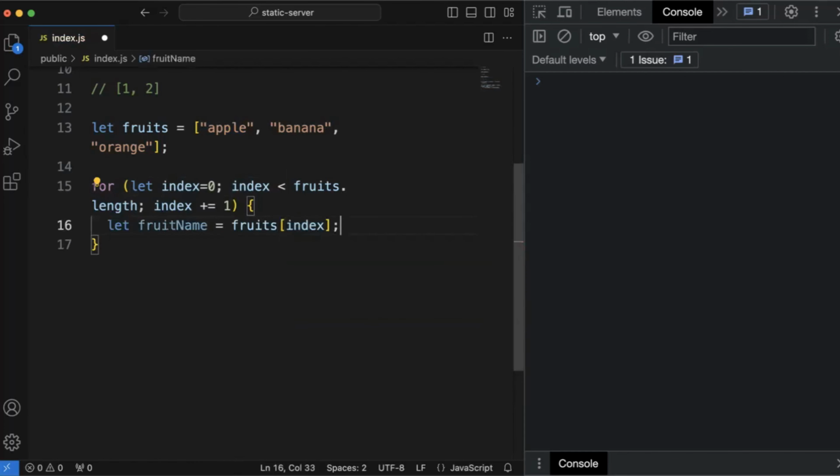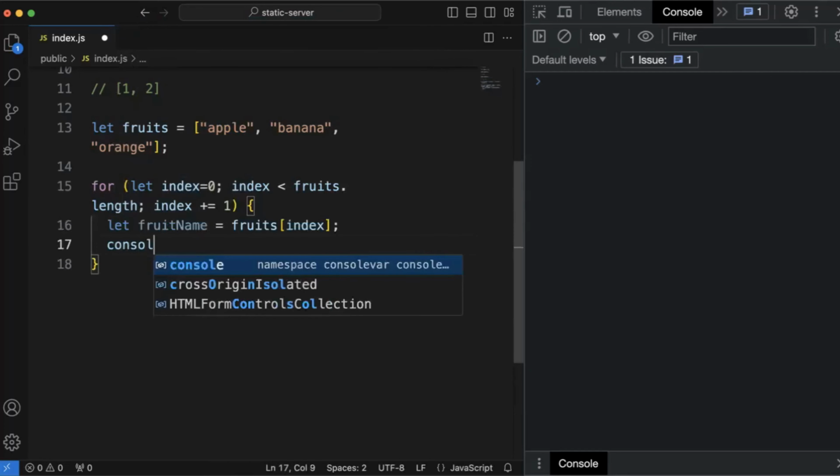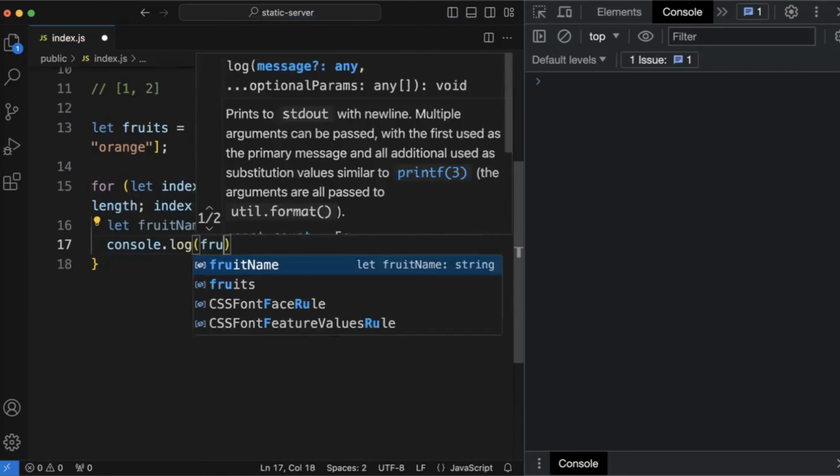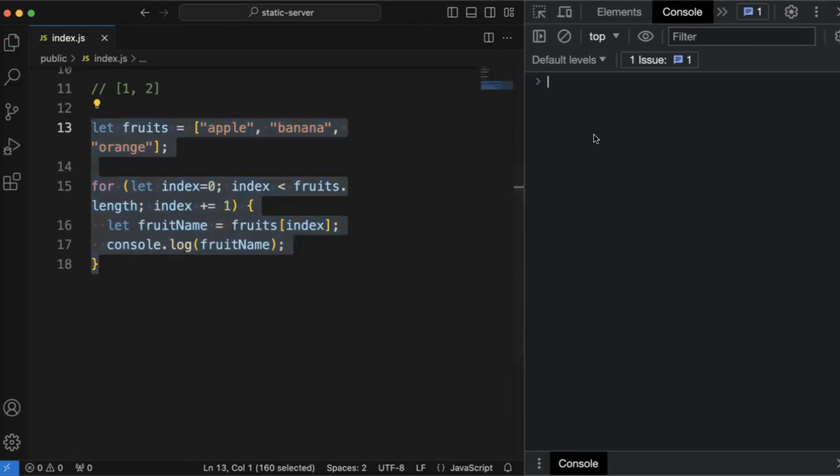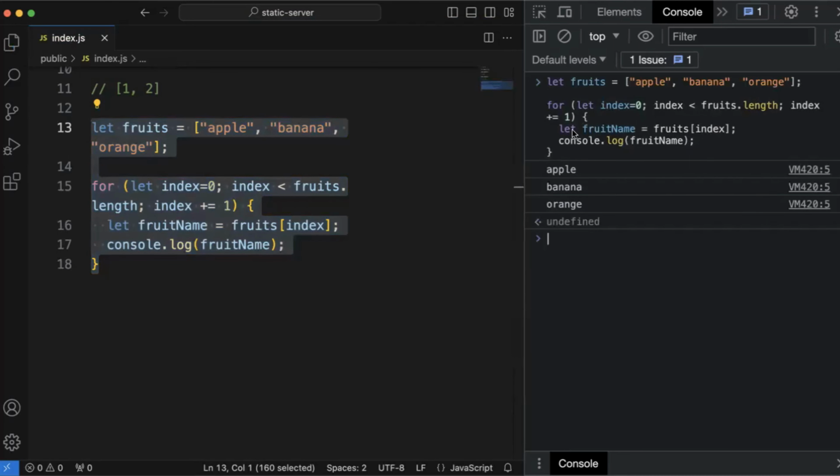Now let fruitName equal fruits[index]. So we are trying to access the fruits array, the fruit name, using this index. For the first run, index will be 0 and we will get the fruit name, and we can console log this. Let's run this one in the console. You see here, for the first run we get index 0, which is apple. For the first index you get banana, and for the second index you get orange.